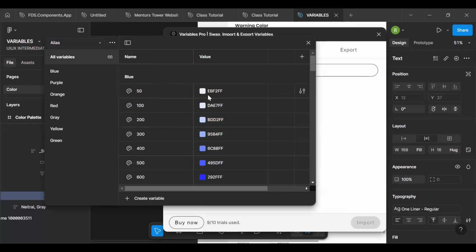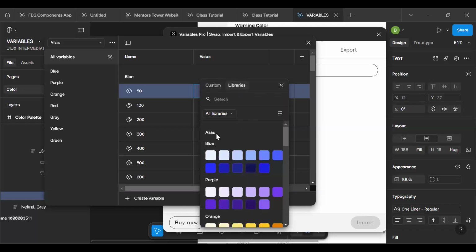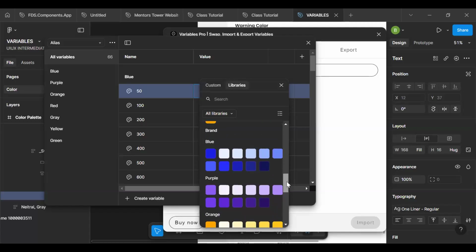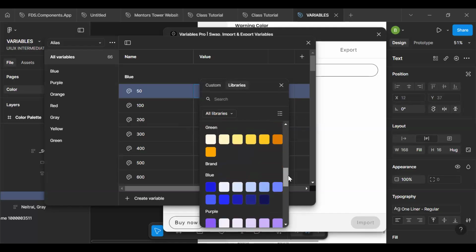Okay, so now when you are done duplicating, you might feel you are doing almost the same thing. But this is the trick here. When you click on the code, this is the main deal again. You are not going to change anything here, whereas you are going to go to library and then choose the same color. So here we have it in our brand. You're going to choose it from the brand, not the alias.